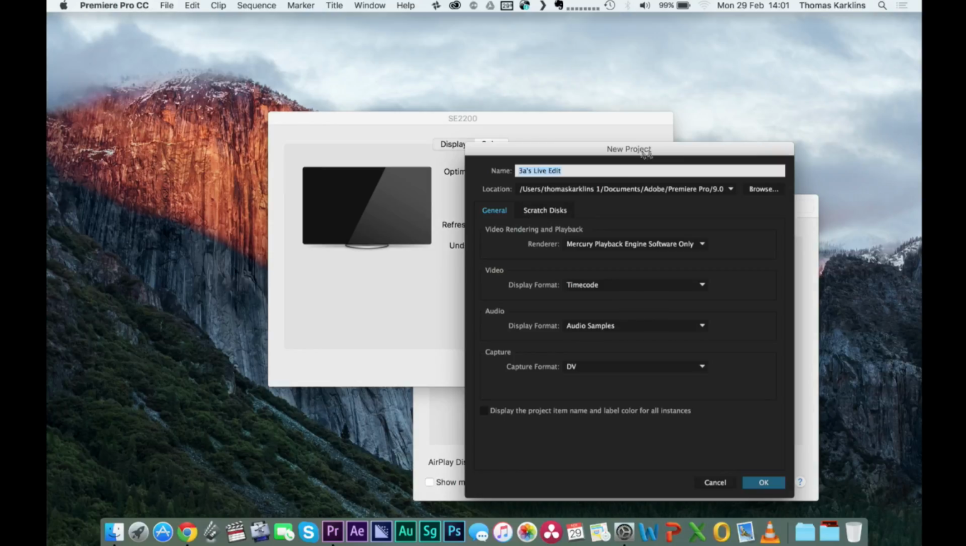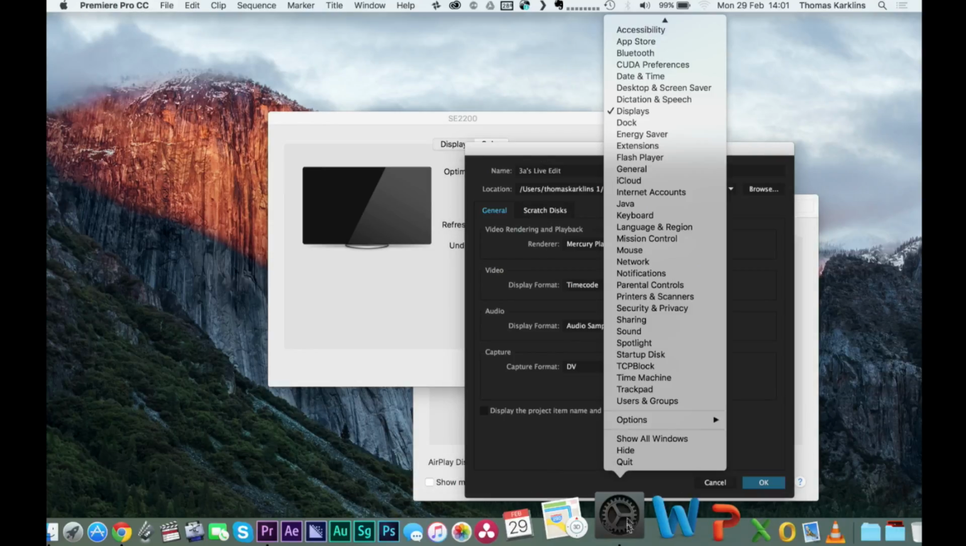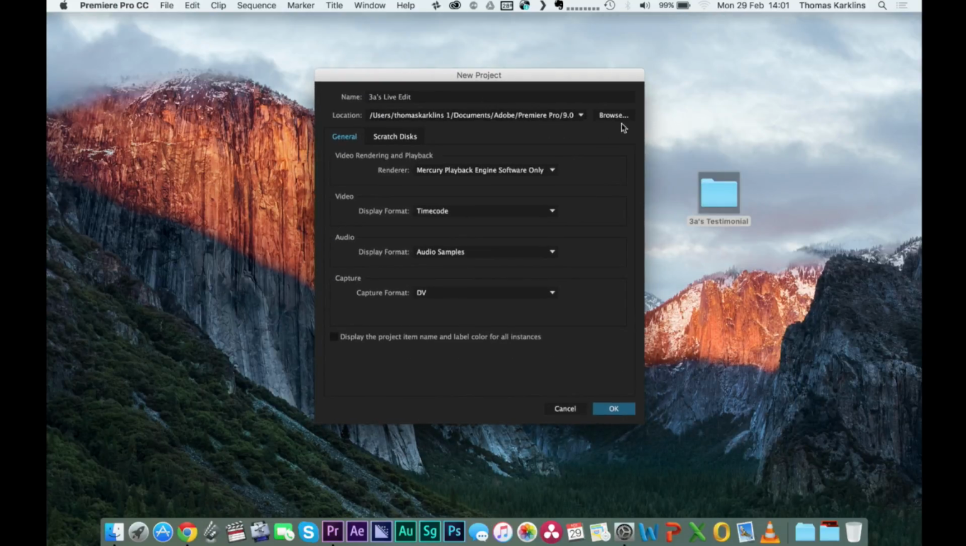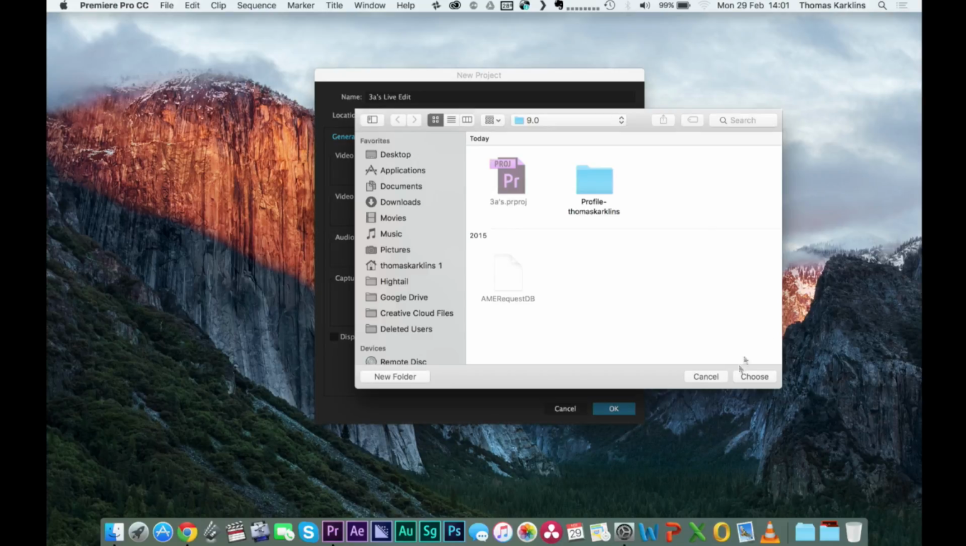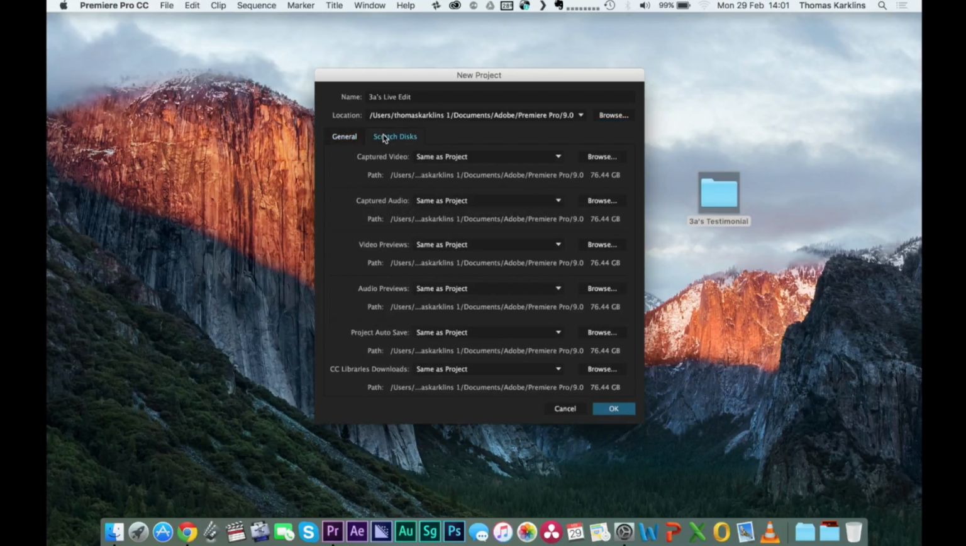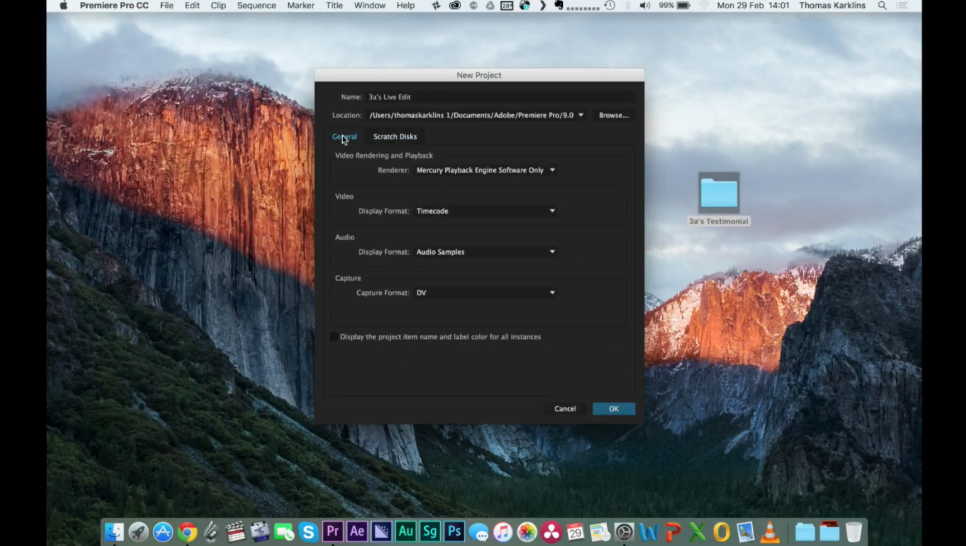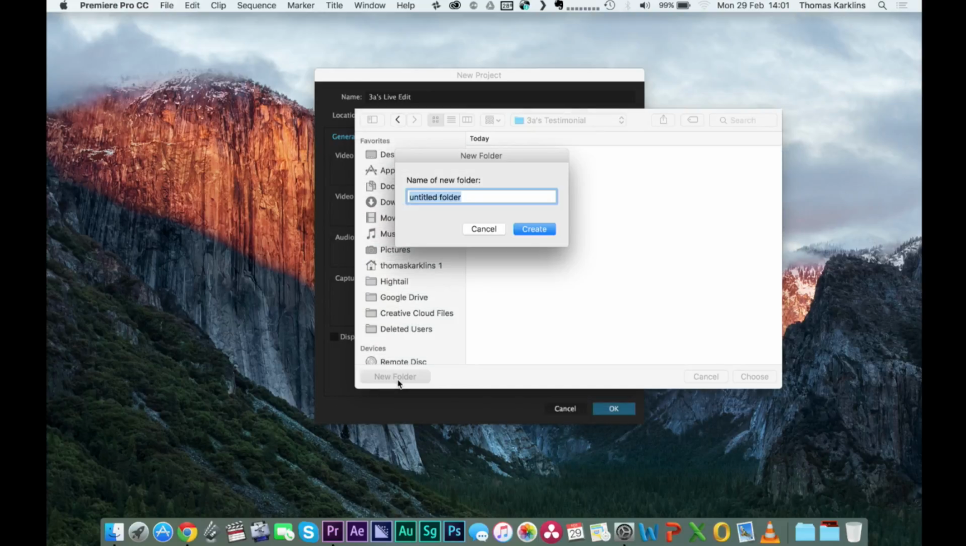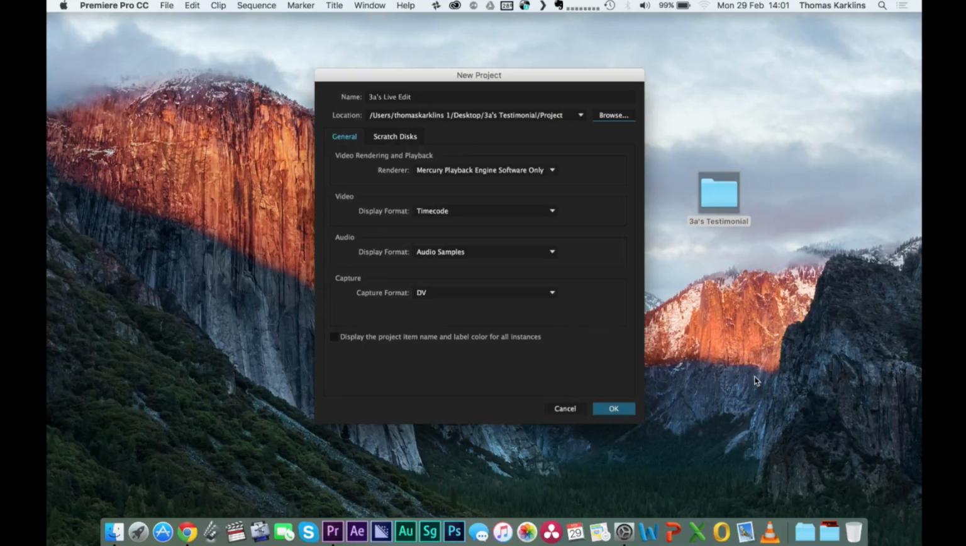Yeah, so just click behind there. Okay, so we're naming it 3A's Live Edit. And everyone knows what scratch disks are? So in effect, it's a folder where all of your information for the project is going to get saved. So you always want to make sure that that is the main folder you're working from, or else things get lost all over the place. So Tom's started a folder, and he's going to call it project. Choose. Okay.